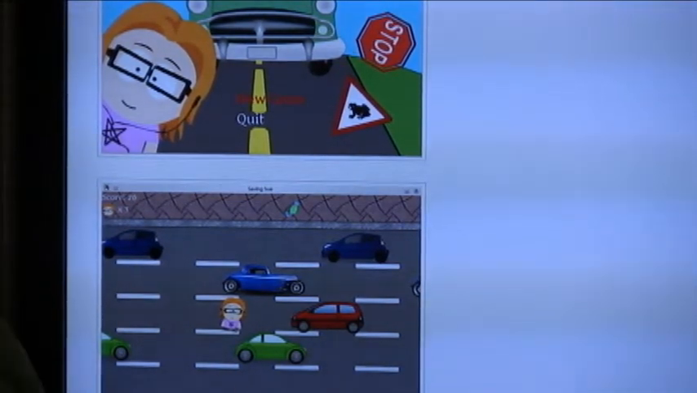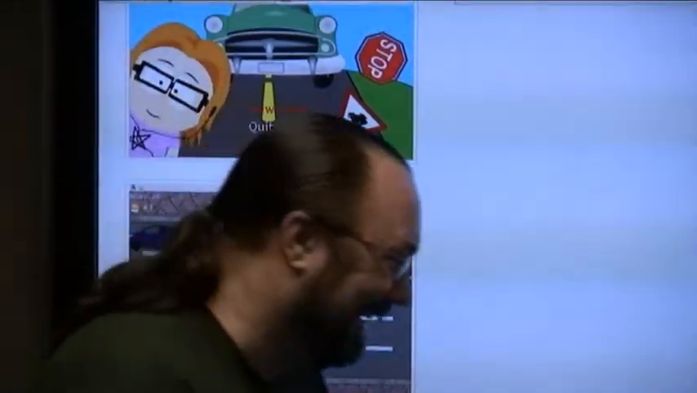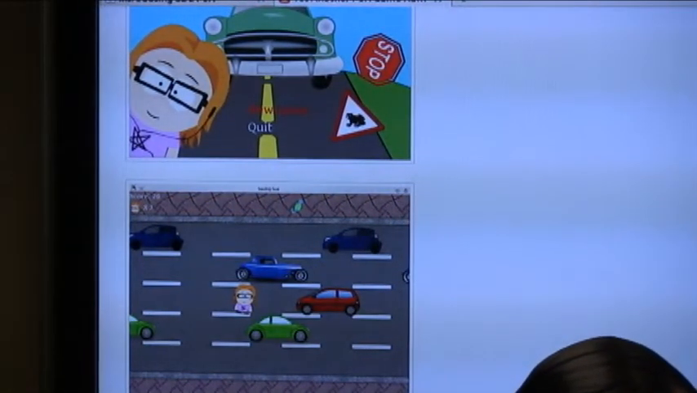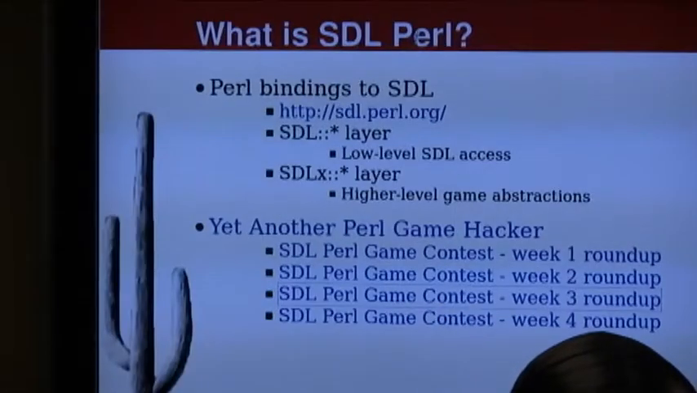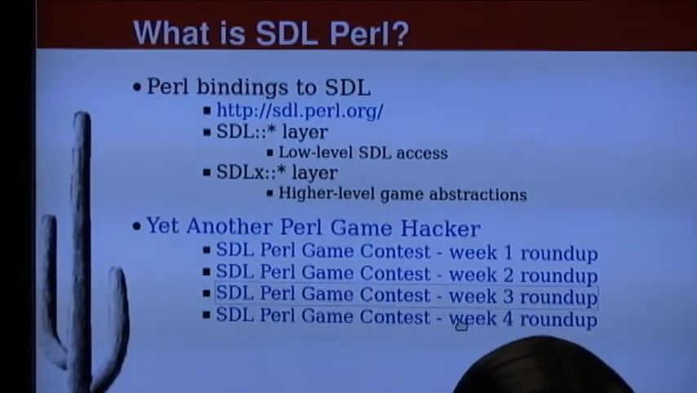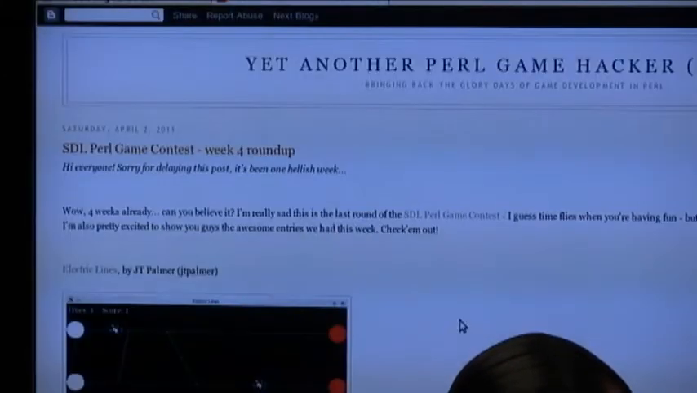So anyways, it's a Frogger clone, but called Saving Sue. So I thought that was pretty amusing. And I did try to get several of these running, and on my system didn't have any problems.